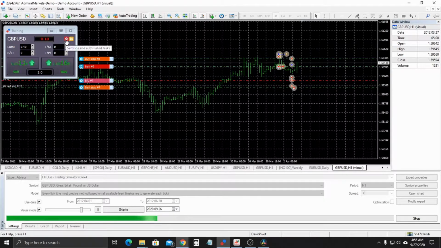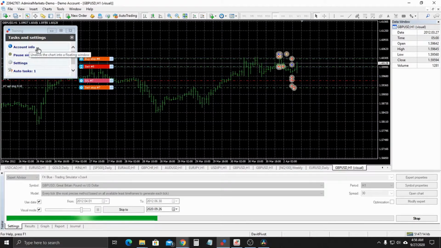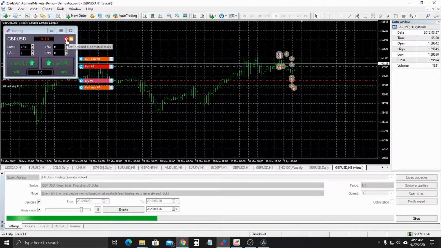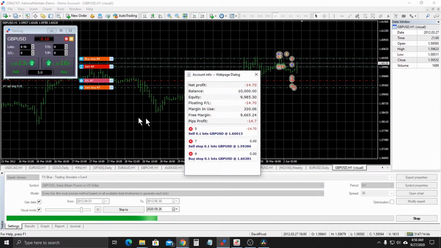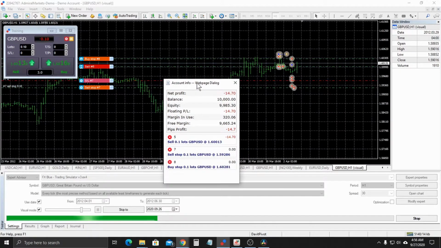All right, and this, the account info. So what you do is you click on the cogwheel, which is now red because there are pending orders, I believe, and you click on account info, and you get this window here. And just like she said, you have your net profit, your balance, your equity, your floating, your free margin, and pips and profit. And then you see every single position that you basically have that's either pending or open. All right, and then you can close them from here.